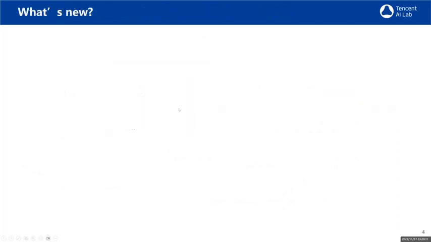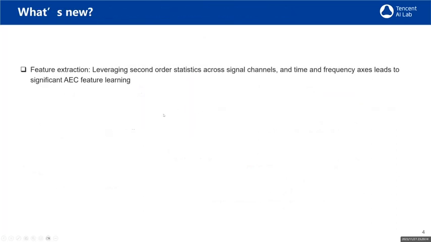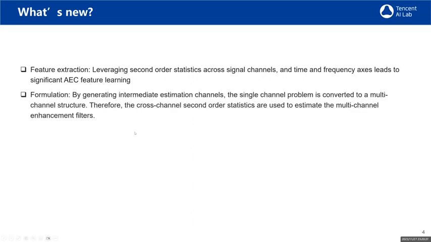So what's new in our work? First, feature extraction. We leverage the second-order statistics across the signal channels, microphone channel and far-end reference channel, and time and frequency domain correlations. Second, formulation. By generating intermediate estimation channels, the single-channel problem is converted to a multi-channel problem. Therefore, cross-channel second-order statistics can be used to estimate multi-channel enhancement filters.